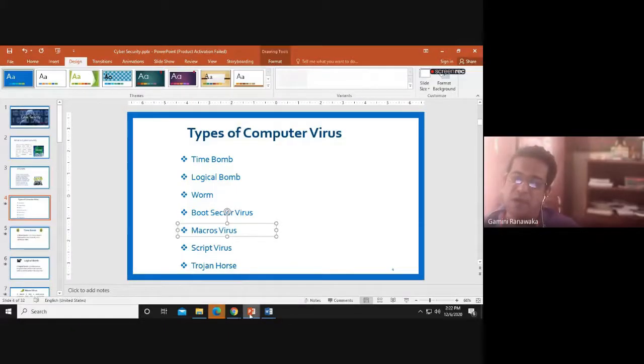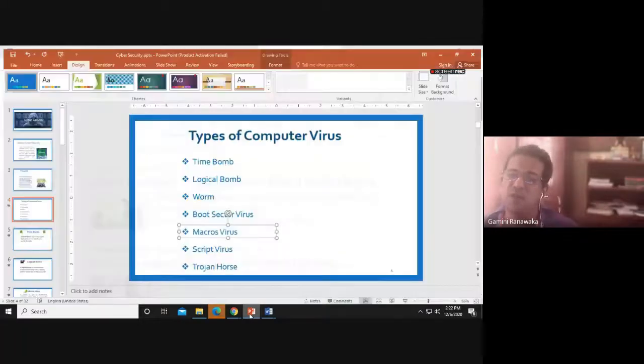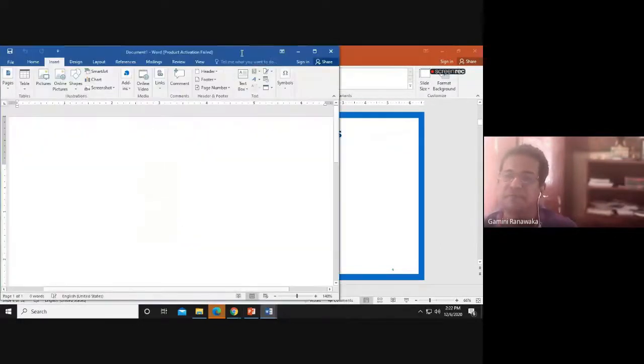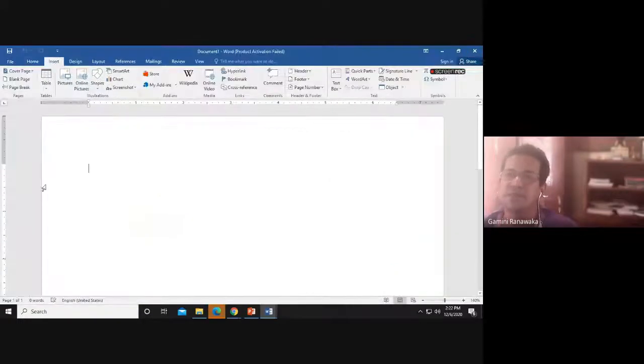Now, macro viruses, something that can happen when you work in Microsoft Word, Excel, or PowerPoint. Macro viruses mean, inside Microsoft Word, I'll have some text here. I'll create a macro and show it to you.